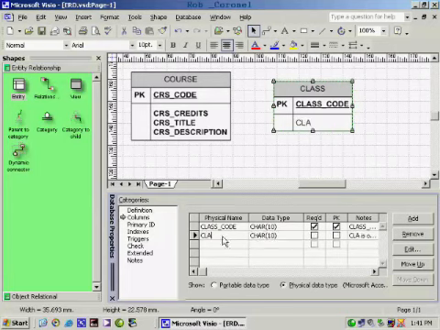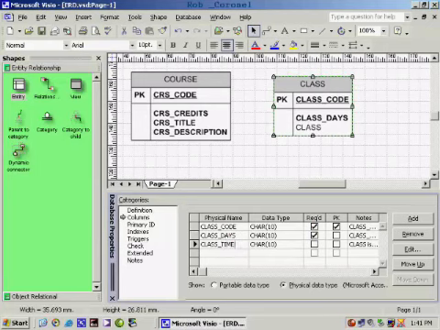Next, we'll create the second attribute. We'll create that attribute as class day. We'll declare its data type to be character and we'll make it required. Now we'll create the third attribute. We'll name it class time. Let's declare its data type to be character and we'll make it required also.